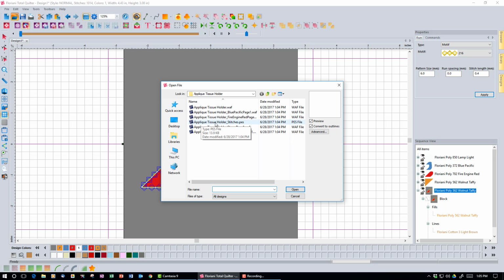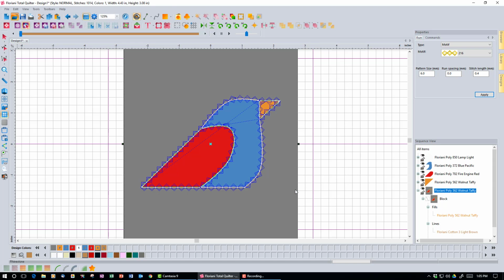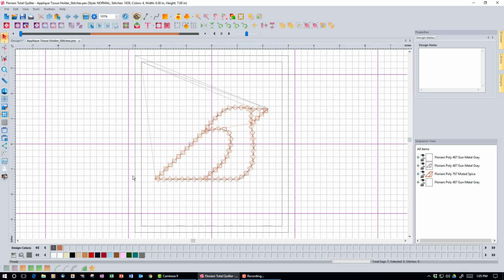You want to find your stitches file, and this will change based on what machine format you gave it, but it should say applique tissue holder stitches and then have an extension here. You can see mine's the PES. So you want to go ahead and click that and click open, and that's going to bring in the stitch file for that particular block.